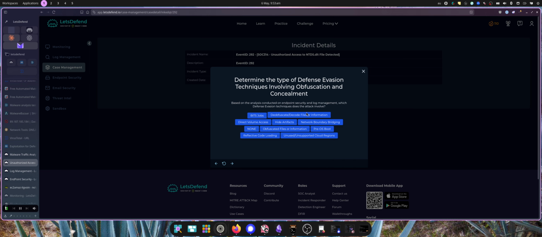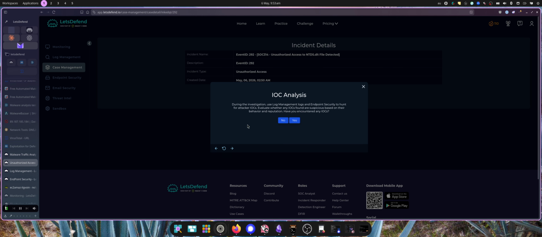But looking at it, we know there was no deobfuscation or decode, no pre-OS. None of the other ones fit anyway. So okay, direct volume access. During their investigation, use log management to hunt attacker IOCs.